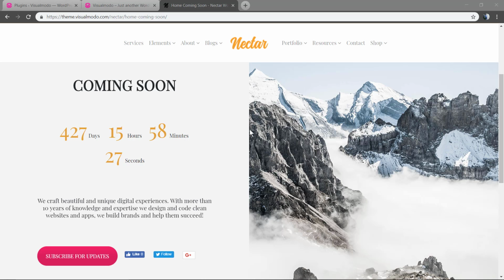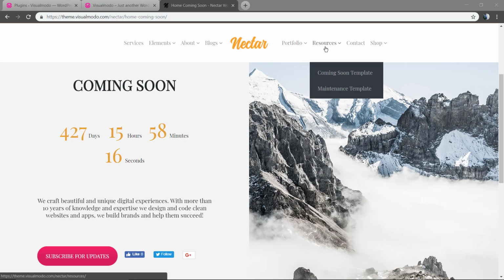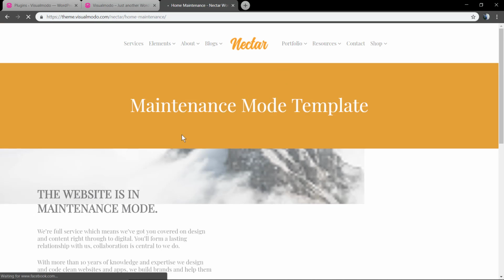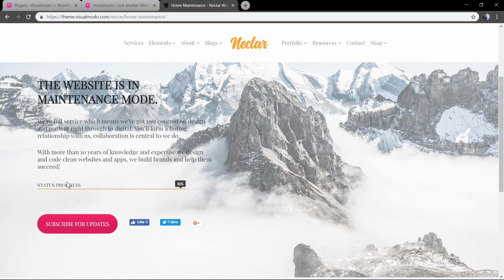As you can see here, we have a coming soon page in our Nectar Visual Modo WordPress theme, and we're gonna explain how to create that page without the use of any extra plugins. Only the plugins that you gain with your Visual Modo WordPress themes.